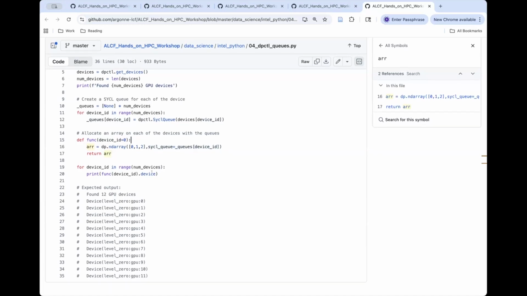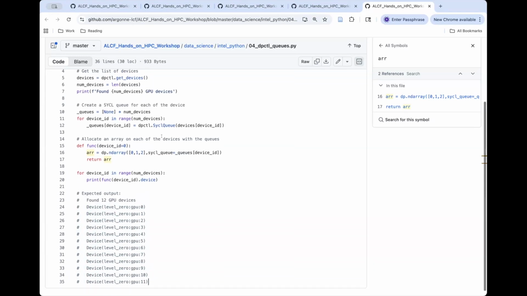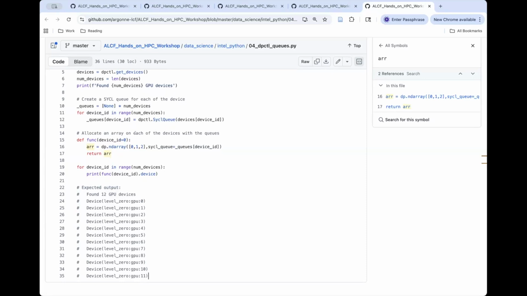And so then when we print the device of each of those arrays that we've allocated, you can see here at the bottom in the expected output that we've allocated an array on each of the GPU devices available on a node. So again, this is building on what we saw earlier, but just some information on how you would get the fine-grained control you may want in terms of making sure that you can create the queues on specific devices and then allocate arrays, and therefore subsequent computation is then going to be associated with that same queue as well.